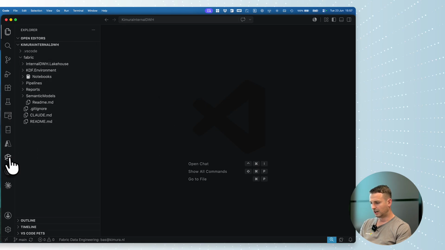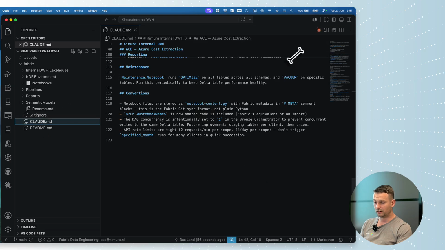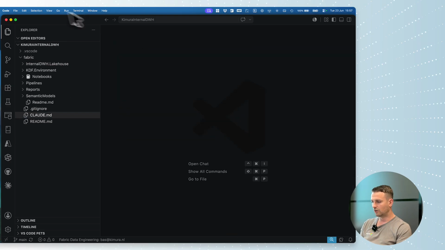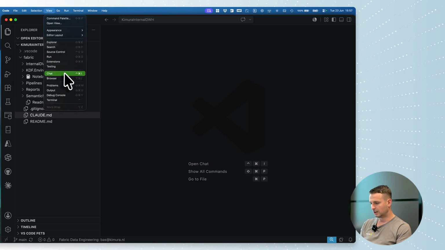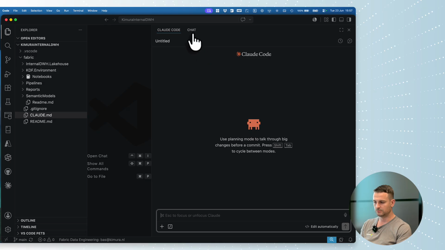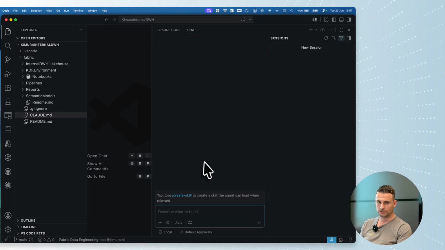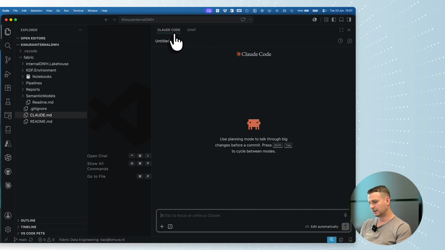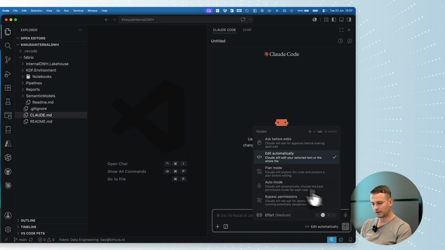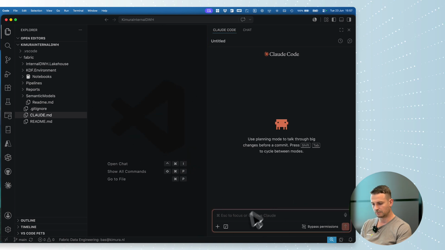So again, I will open Claude Code, and now I need to either open a file and then I can open Claude Code from here and start asking it to do things, or I can go to View and then I have to open Chat. And then in Chat, I can choose Claude Code. If you have Chat here, I think it will use GitHub Copilot. Instead, we will want to use Claude Code in here. Let's put it in YOLO mode by clicking Bypass Permissions and start asking it to put in a funny comment in one of the notebooks.